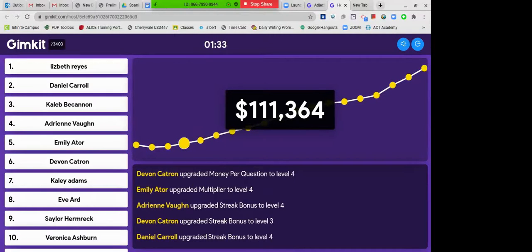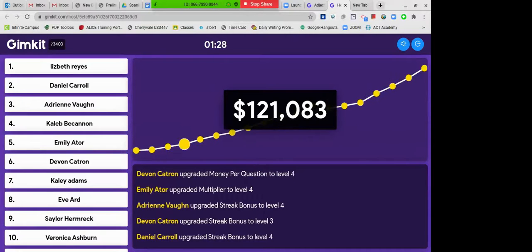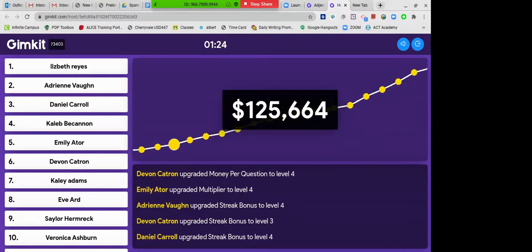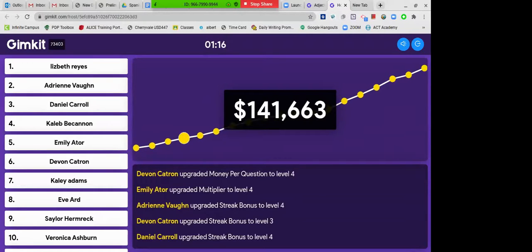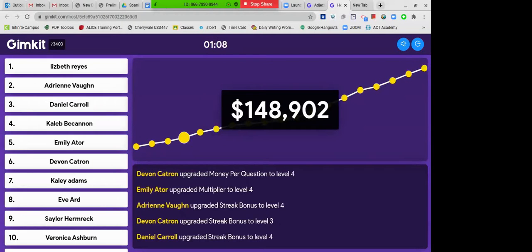Approaching a minute and a half left. Coming up on about a minute left. If any of you haven't yet and you want to try, maybe you go into the shop and buy that 2 times multiplier once and just make one question worth a whole bunch of money.